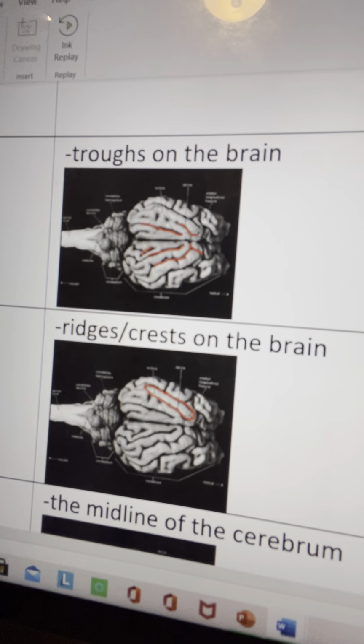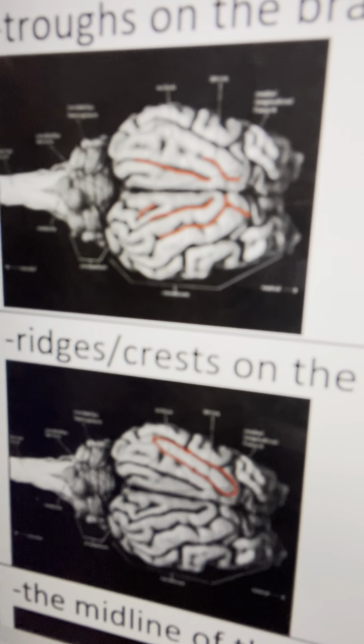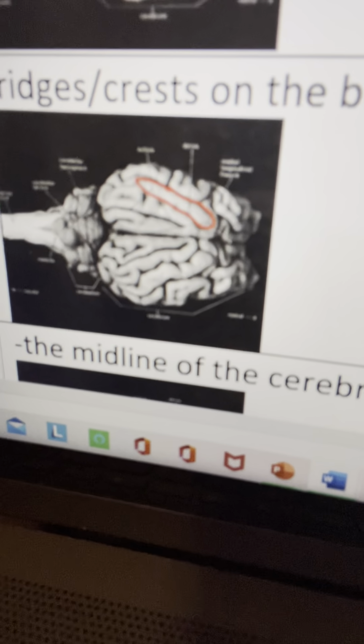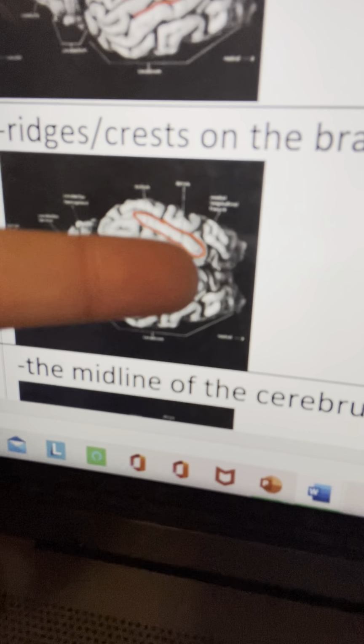So then we get into sulci, which are the troughs on the brain. So you know those little indentations in your brain, those are the troughs of the brain right here, if you see in red. And then we have the gyri, which you have the sulci, and then the gyri are the ridges, crests on the brain. So on the bottom right here, they're the big parts.